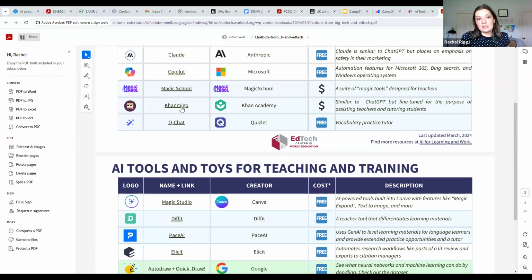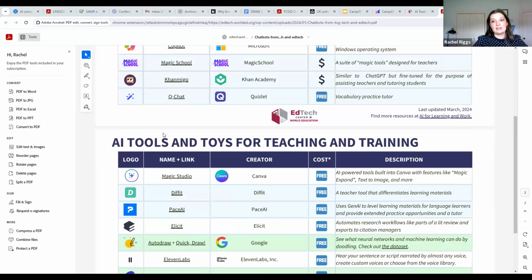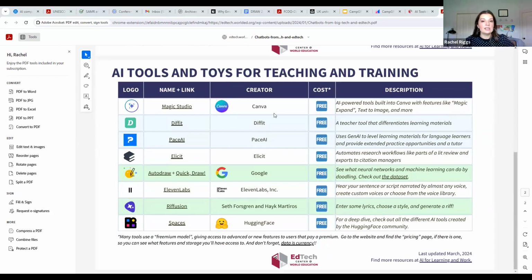Khan Academy has a tool called Khanmigo. This is a chatbot that is designed to assist teachers and/or tutor students. So students who use Khan Academy can have access to Khanmigo, or teachers can use it to generate teacher materials. Quizlet has something similar. It's called Q-Chat. That's free, and it's a free vocabulary practice tutor, drawing from all of the vocabulary sets on Quizlet.